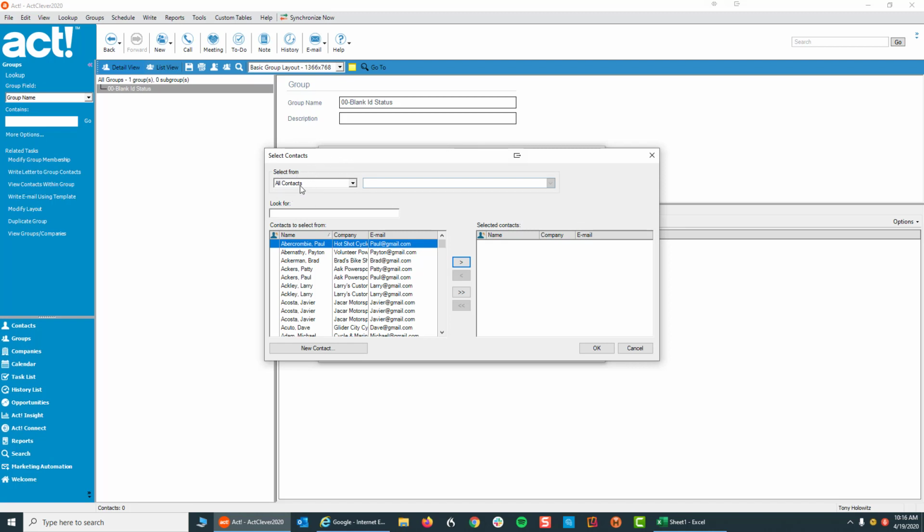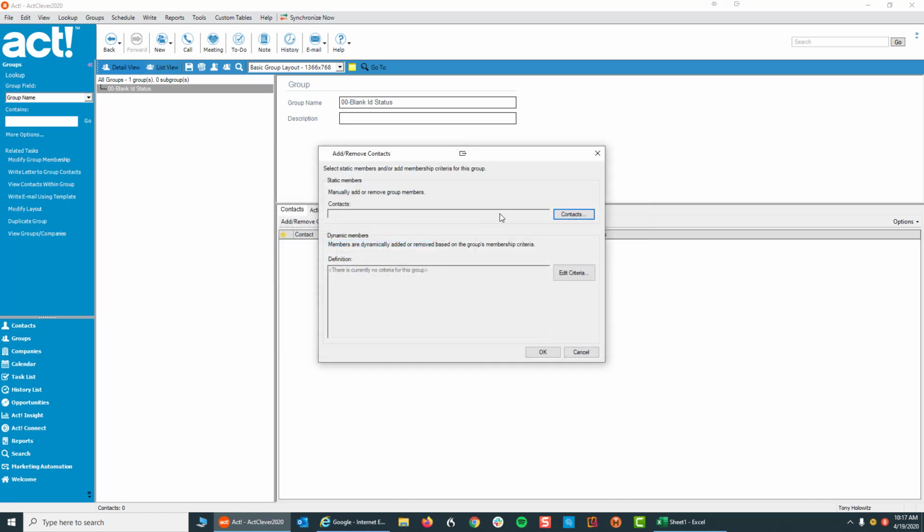I don't want to add all my contacts in the database, but I'm going to click on the drop down and choose current lookup. Now, these are all the people in that current lookup. If I want to add them all to the group, I could click on the double arrows and add them, but I don't want to do that. The way I want to do it is as follows. I'm going to click cancel. When I get back to this box, I'm going to come over here to click on Edit Criteria.